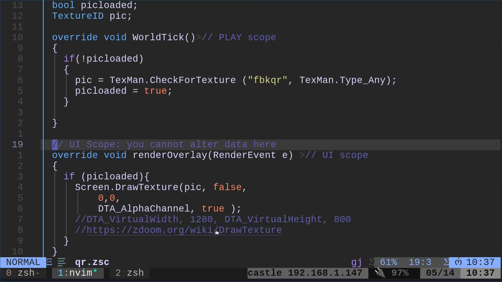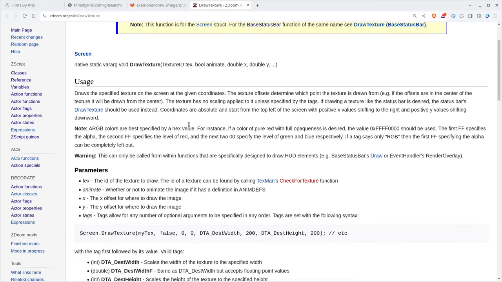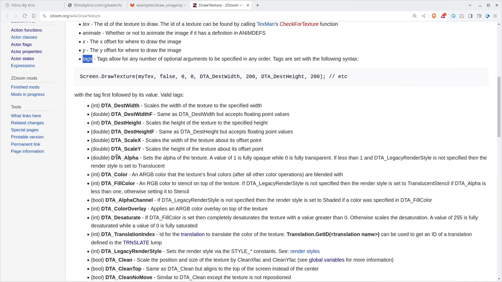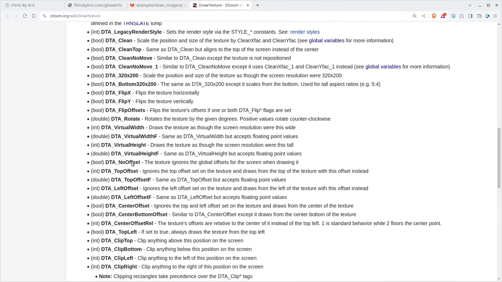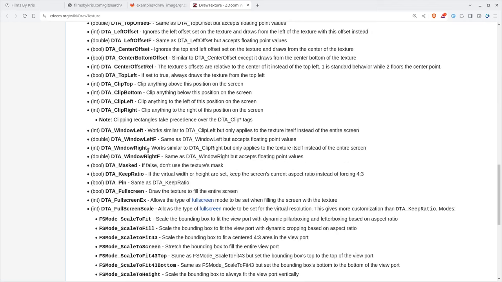So in here, I can click on this and go to the documents page, which will give you more information on exactly what's going on here. It will tell you exactly what can be passed to this and give you examples. So here, we're giving it its texture, is it animated, its position in X and Y, and any tags. The tags are down here. I haven't played around with these too many, but you can look over these and you can pass multiples.